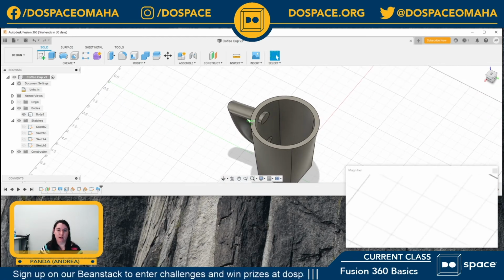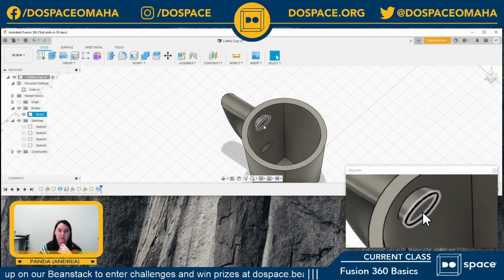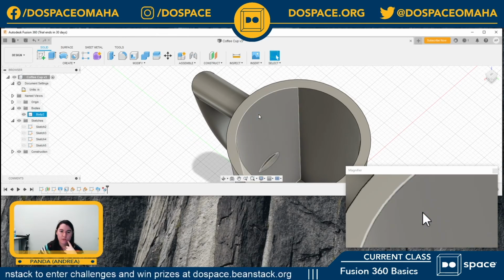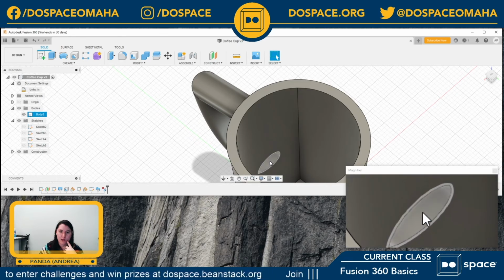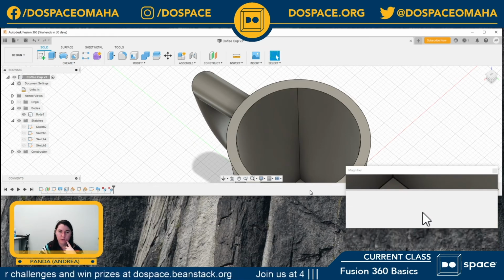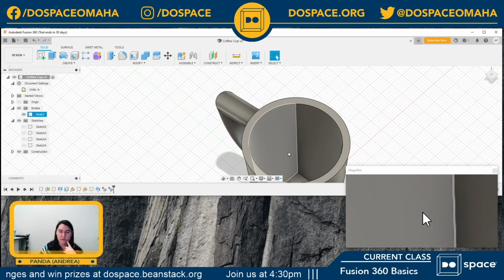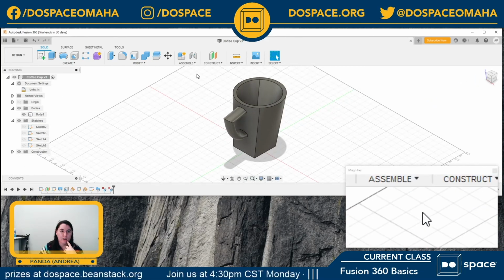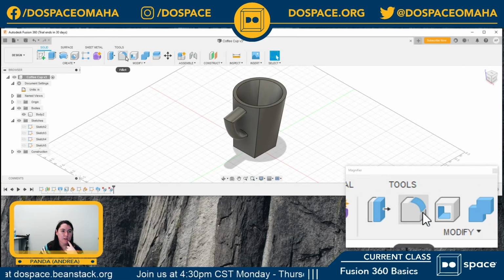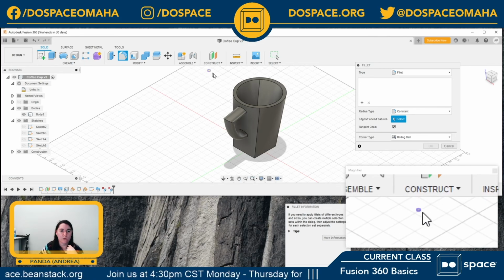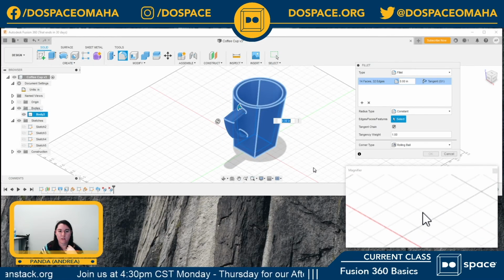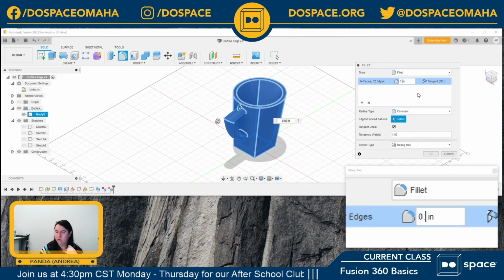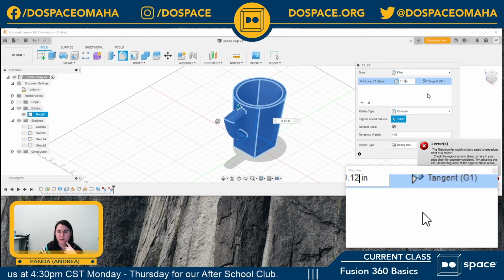Again, we can see that we got a couple little bits poking on the inside of the cup. I'll click on those and just tap on my delete button to remove them, so that you've got a nice smooth inside of the cup. And again, if I really want to make it fancy, I can click on my fillet tool, select the whole cup, and round everything over.